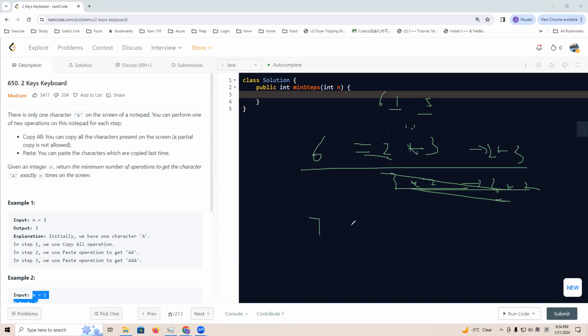So let's see 7, right? This we cannot separate into any prime multiplications. We copy once, paste 6 times. And 8. 8 equals 2 multiplied by 2 multiplied by 2, right? So what we're thinking about is that, of course, we can have copy once and paste 7 times, that is 8 times, right? But if we have 2 multiplied by 2 multiplied by 2, copy once, paste once, right?